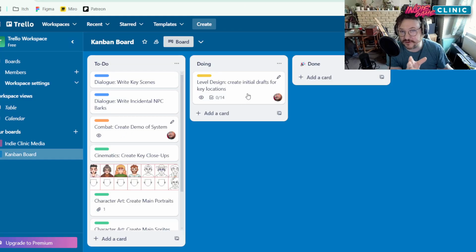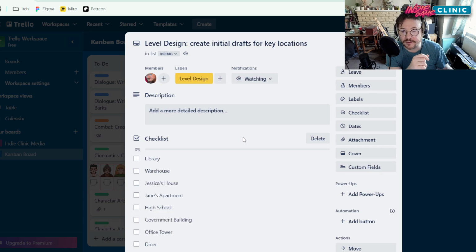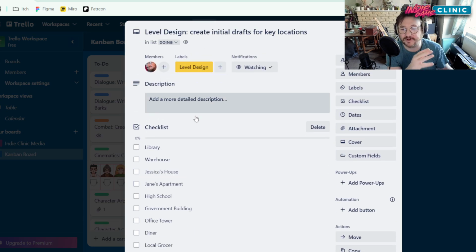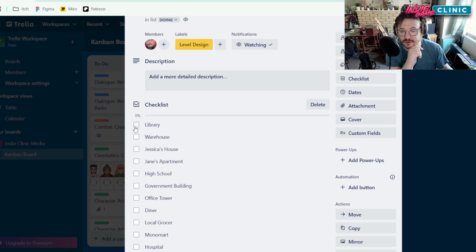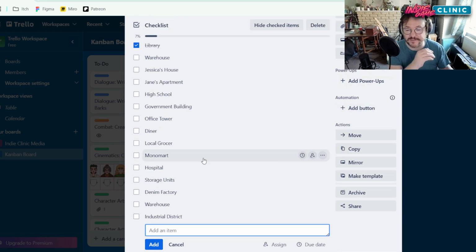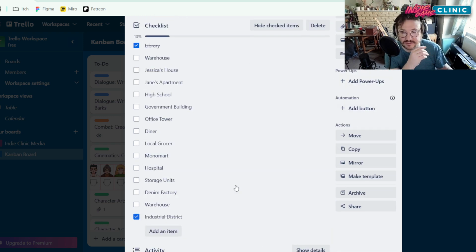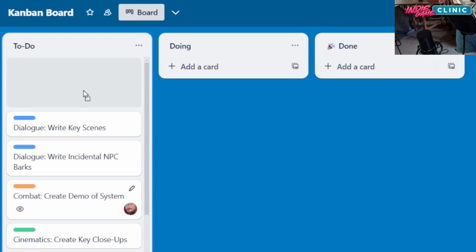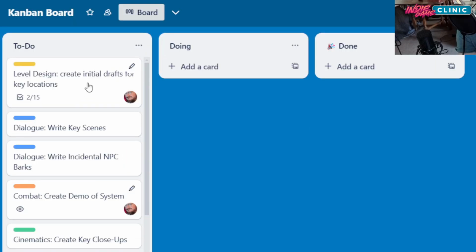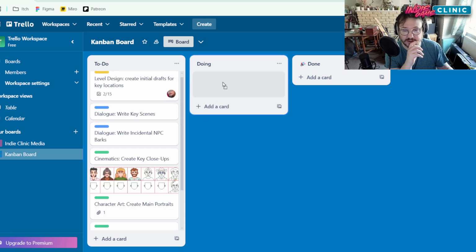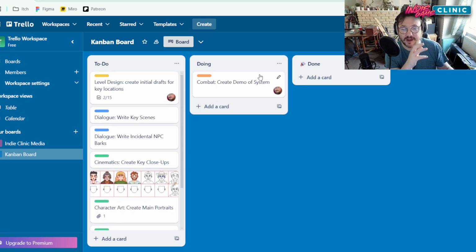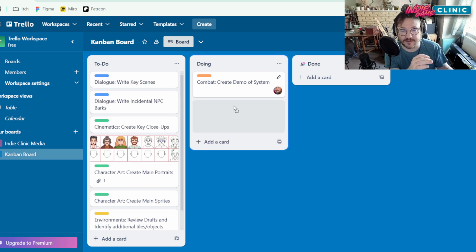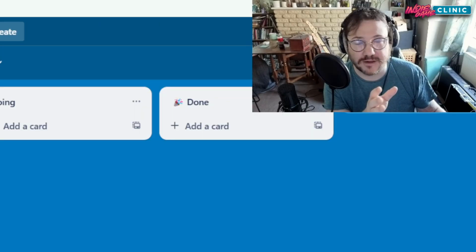This is another thing that's good about using the lists, right? Because I can go in here and say, in my level design task, I have made the initial draft for the library, and I've made an initial draft for this area called the industrial district, and they're ticked off now. Let's say tomorrow I'm not doing level design. That means I can move this back into the to-do list. If I was working on the demo of the combat system, then I can make it clear to the rest of the team that that is what I'm focused on now. And yeah, I've done 2 out of 15 of these level design tasks, but I'm not doing them currently. That can be really helpful.